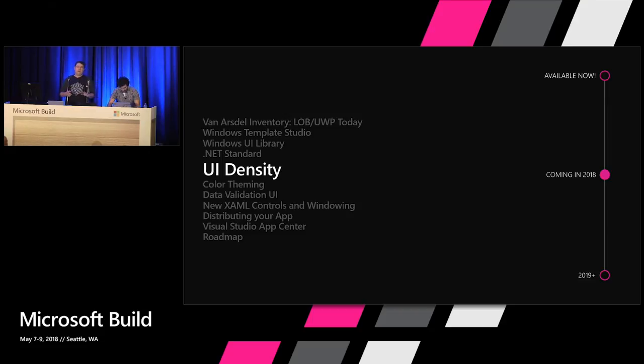So you guys may have seen some of this. It was mentioned in Kevin Gallo's keynote, but when we're talking about UI density, we're talking about how much stuff can fit on the screen. It's exactly what it sounds like: how much stuff can fit on the screen.